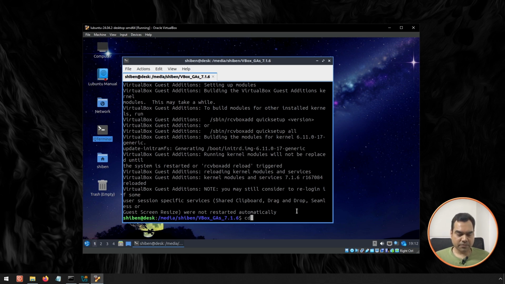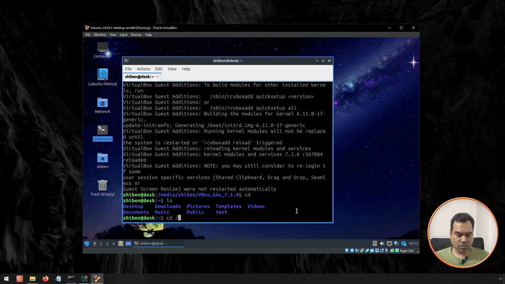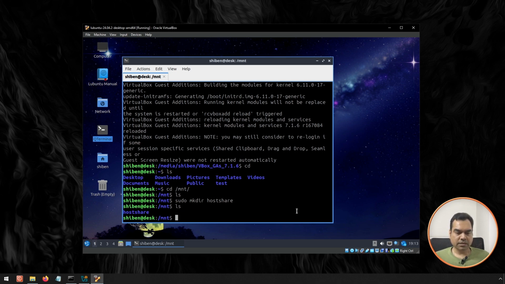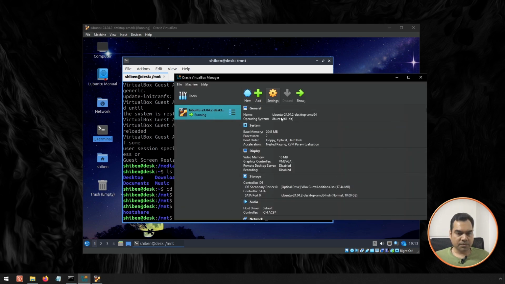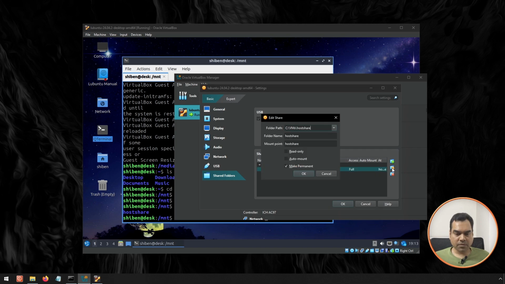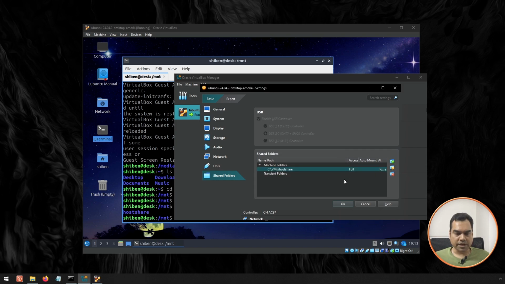So very quickly, let's go to mnt. Okay, I'm going to create a folder here. Fantastic. Okay, and let me do sudo mount -t. The file system type is vbox.sf. Okay, remember my device, it was host share, right, which is right here. This is the name of my device, host share.